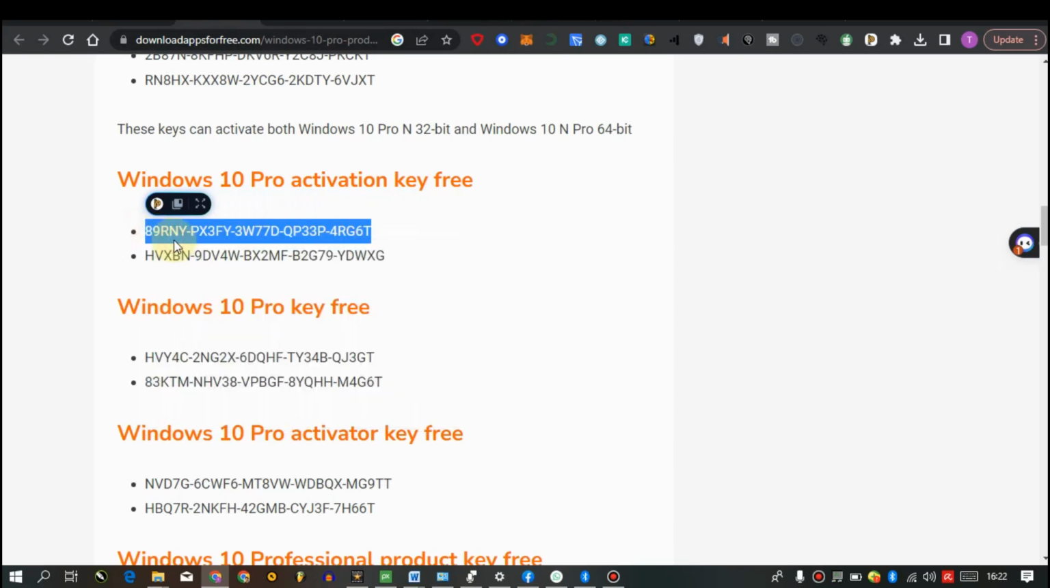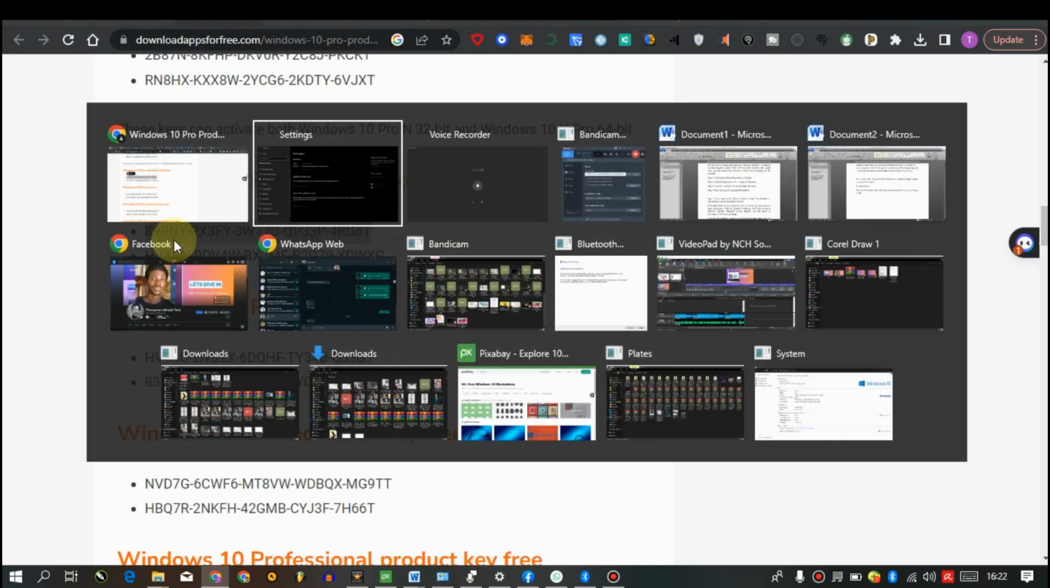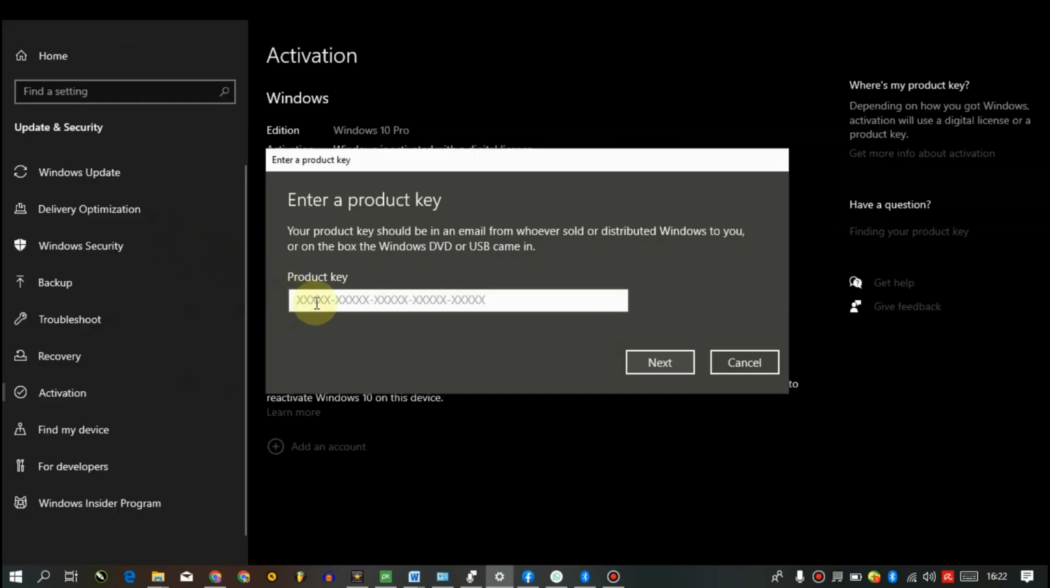I'm using Alt+Tab to swap between the active windows. Now, go back to the product key entry area here. In this text field, you right click and click on paste. Then click on next.